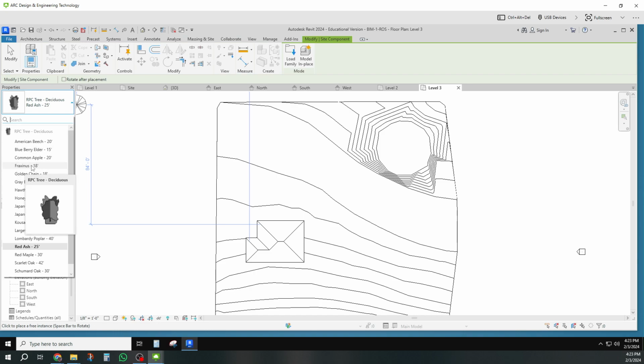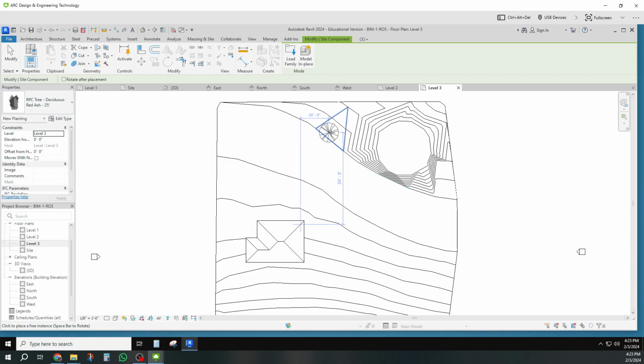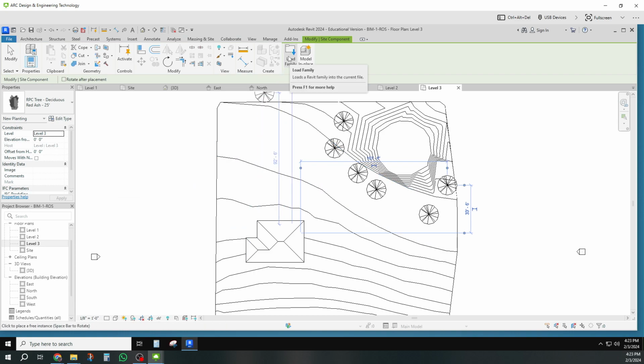You know, Fraxinus is a really common one. I'll do this red ash for right now. And you can just place some trees around the detention pond if you'd like. They also have shrubs, but you have to load a family.